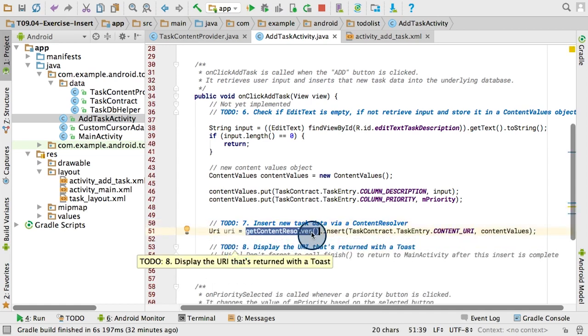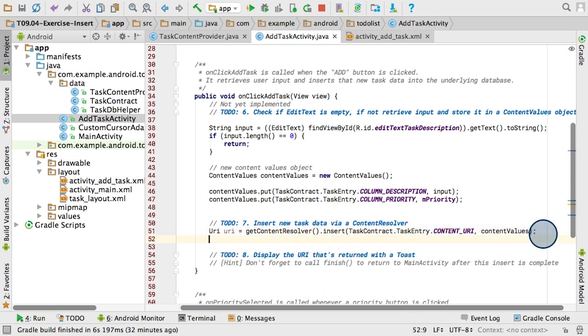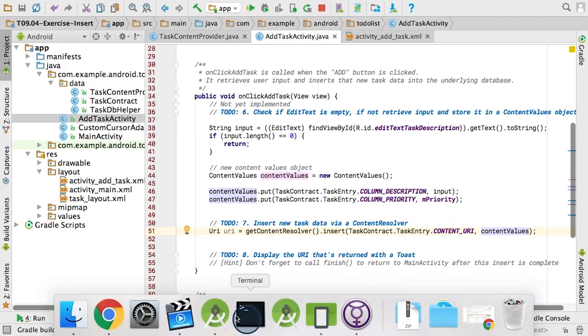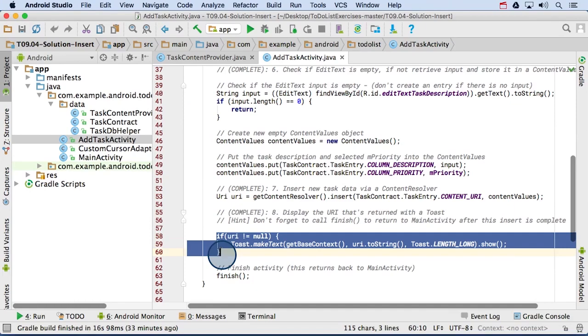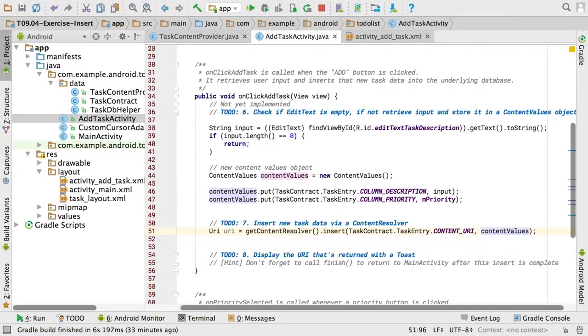Then we need to insert these values into our database with a call to a content resolver. Here's the content resolver, and we call insert on it. We then pass in the correct content URI for accessing the tasks directory, which is the content URI constant we defined in the contract. And the last argument here are the content values we just created. This insert method should return a URI if it works.